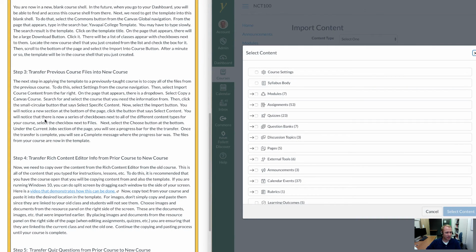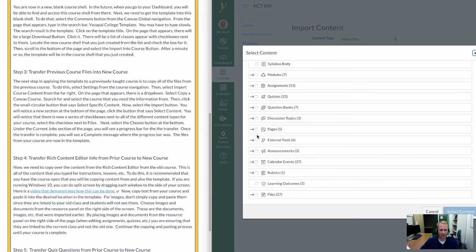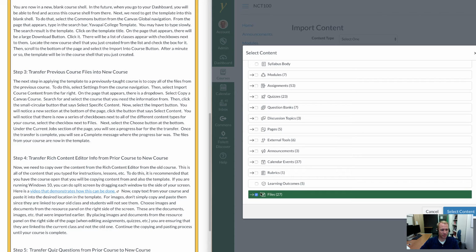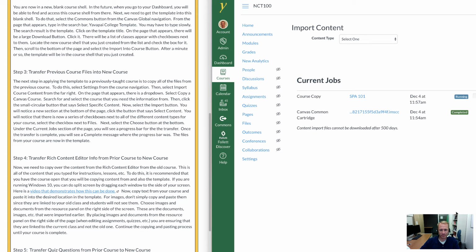You will notice that there is now a series of checkboxes next to all of the different content types for your course. Select the checkbox next to Files. So down here at the bottom we've got Files. I want to bring in all of those files from that particular course. And then we want to click Select Content.